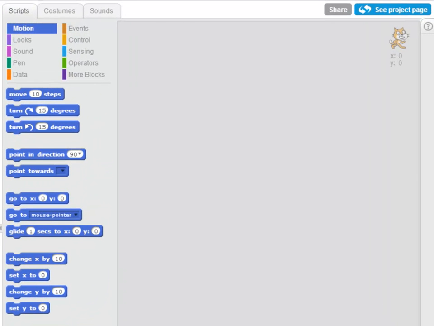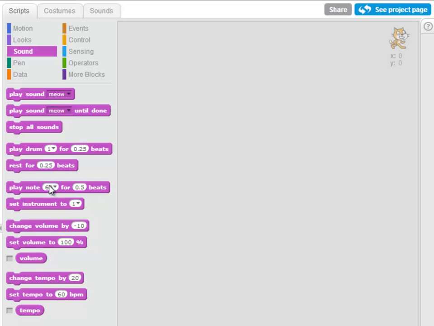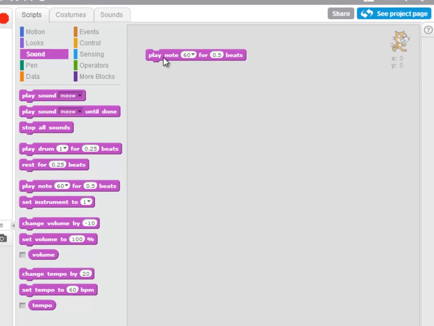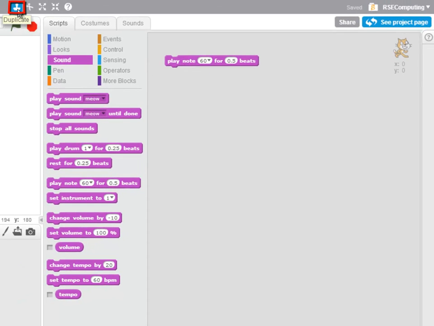So I'm going to go into Sound and I have Play Note here. And if I drag out Play Note for 0.5 beats, that's for half a beat, and double click, I get a simple note. What I'm going to do is create a line of music. So I can either click on the rubber stamp tool to duplicate, or I can right click and choose duplicate that way.